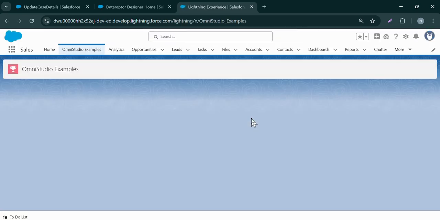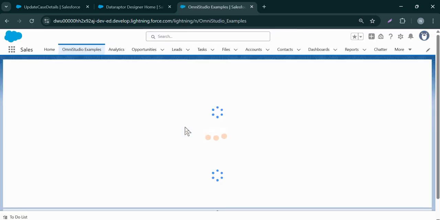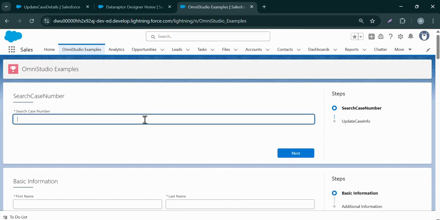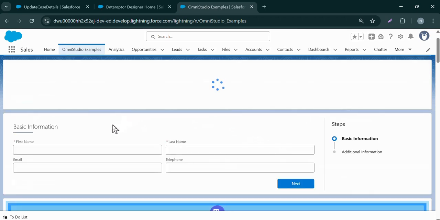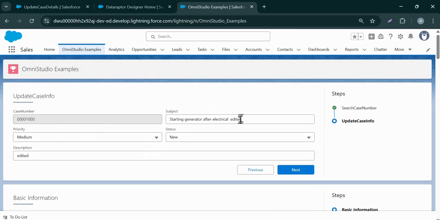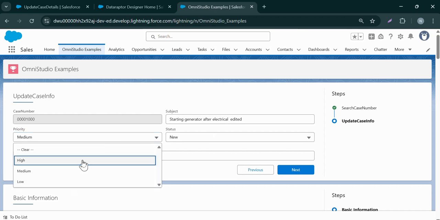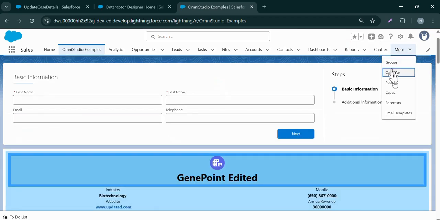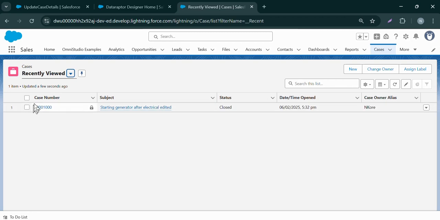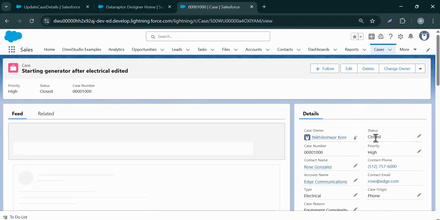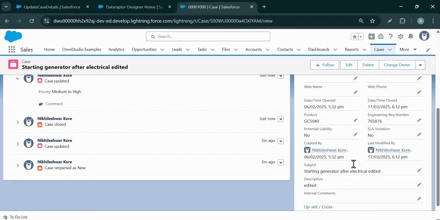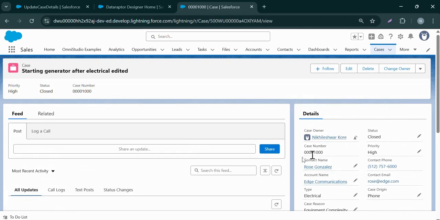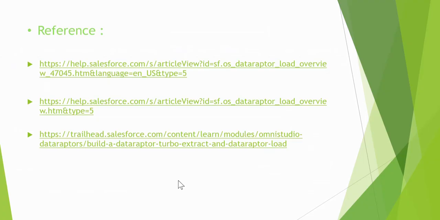Now let us search for the case record with the case number and test it. Search for the case number, click on next. So you can see case number is read only. So let us modify it. So let us open some of the cases, preview it, and we can see that the fields are updated. So in this way, we can search for the case number and modify the values.